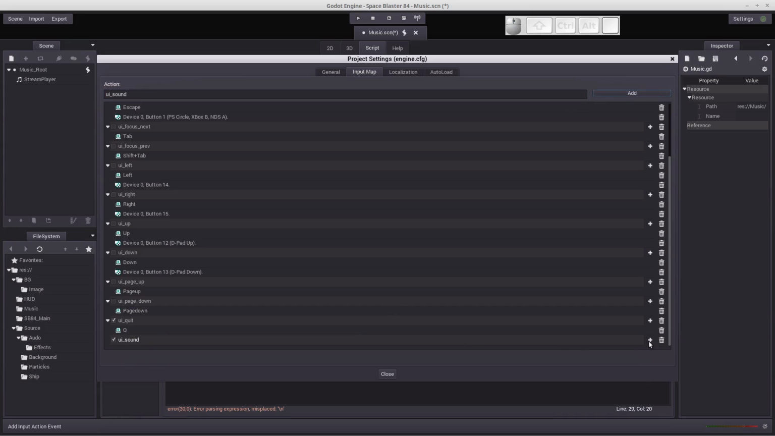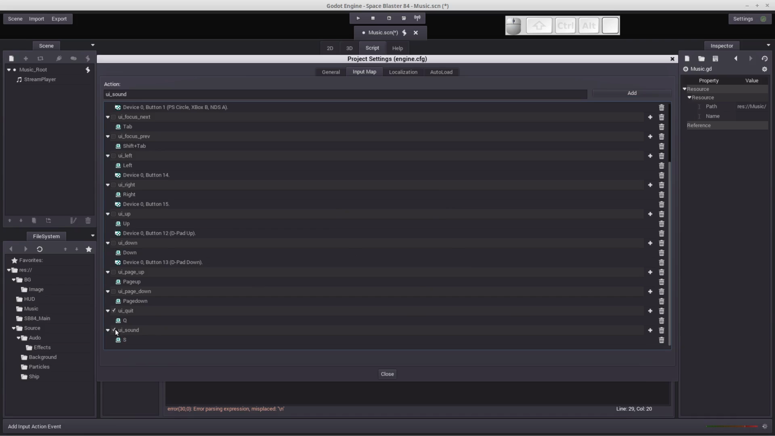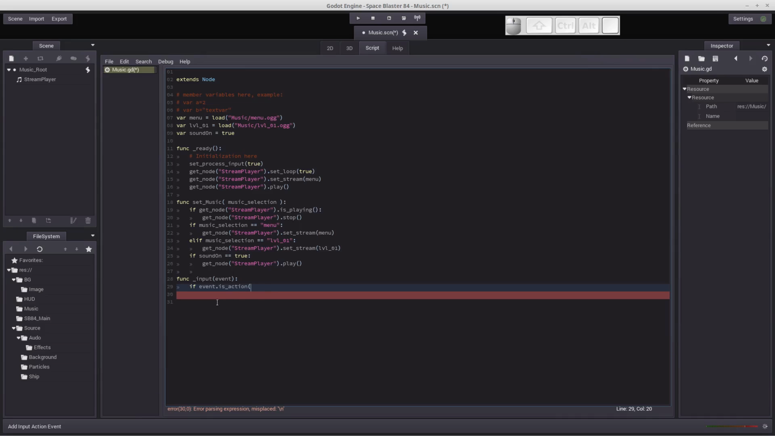And we want to map the S key to the UI sound. So you click the plus, click on key, press the S key and then click OK. So you see that we've created the UI sound in our input map and we linked it to the S key. Click close. So now we want to use that here. Go down, select sound.